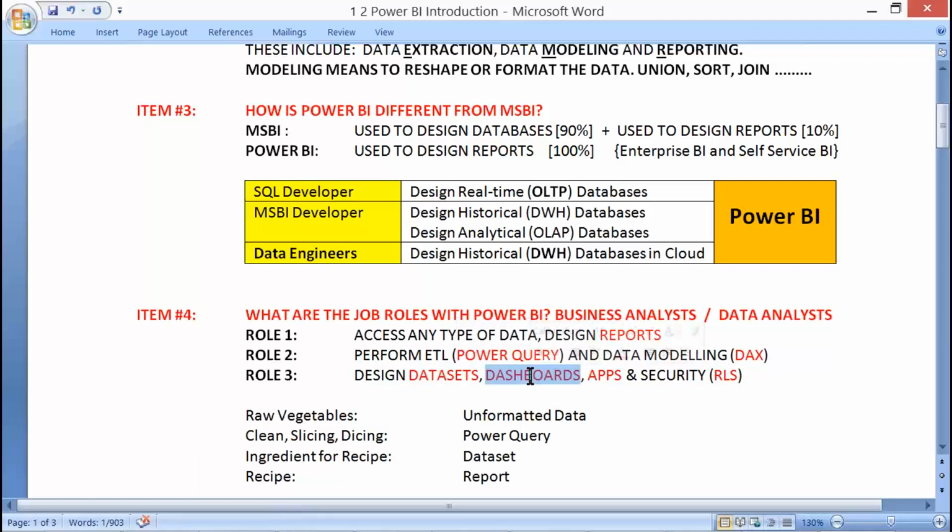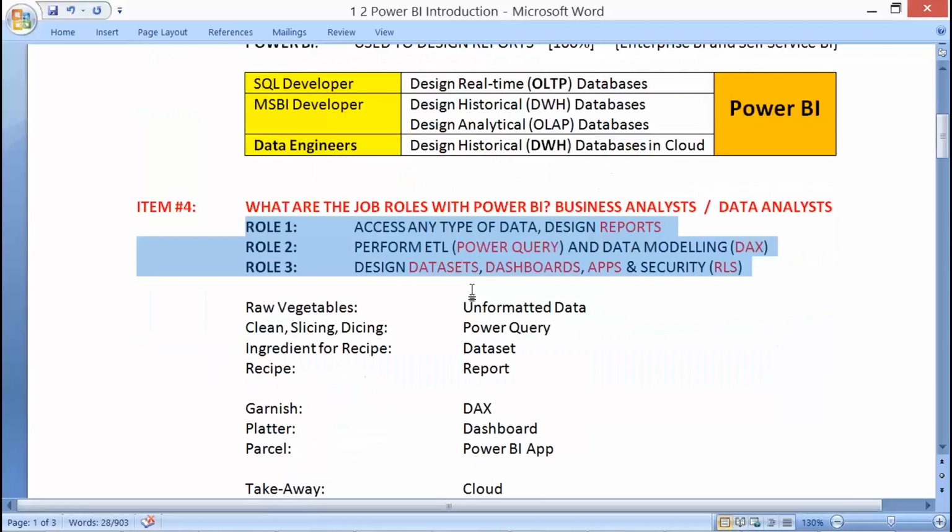Collection of reports is called dashboards. In Power BI environment, a collection of items from different reports form dashboards. Reports and dashboards together can be given to end users. We call them apps. So at our job desk, it's our responsibility to design the reports, to model the data, data sets, dashboards, apps, and finally row level security. So all these are the ingredients in our actual classes.